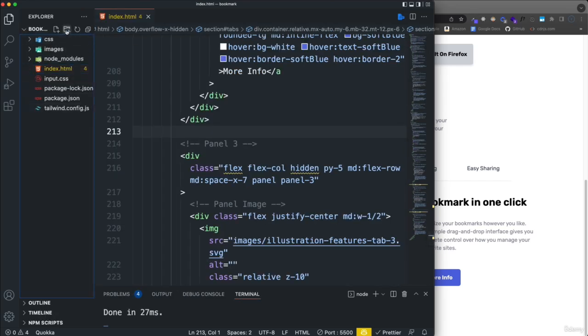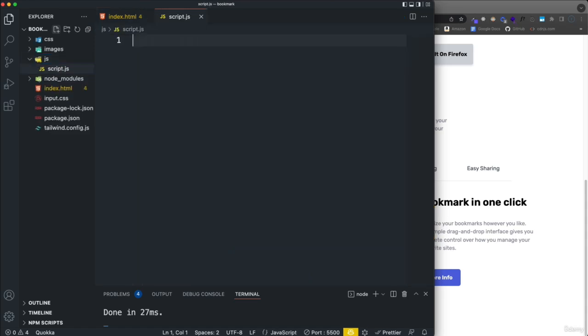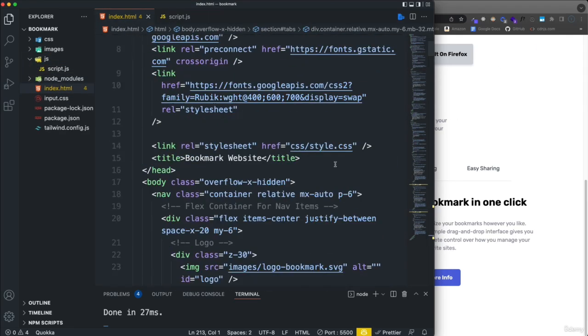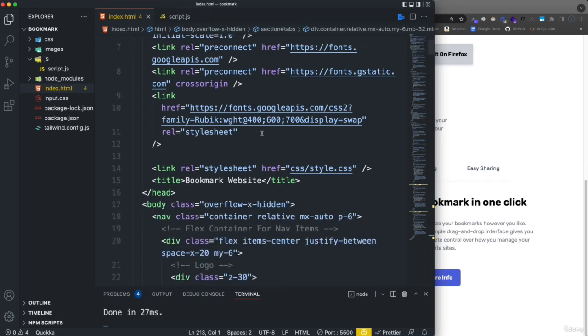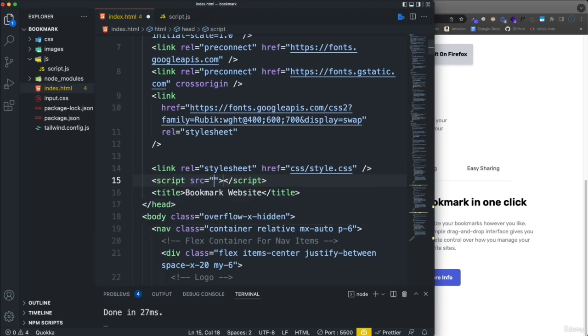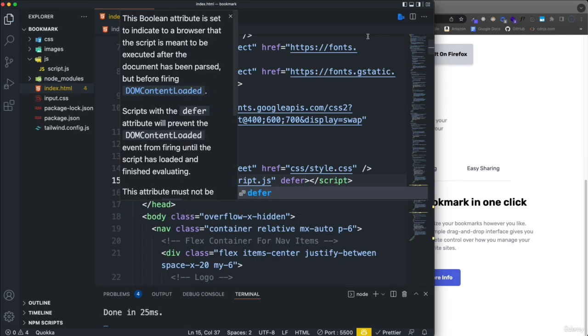So let's create a folder called JS, and we'll create a file in here called script.js. And let's make sure we add that. I'm just going to put it in the head. So I'm going to put it right here. We'll say script source js/script and defer.